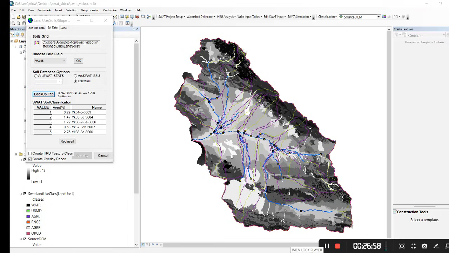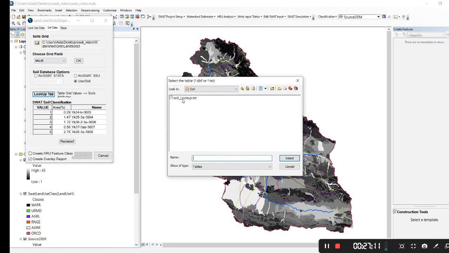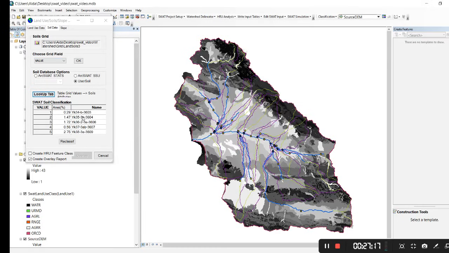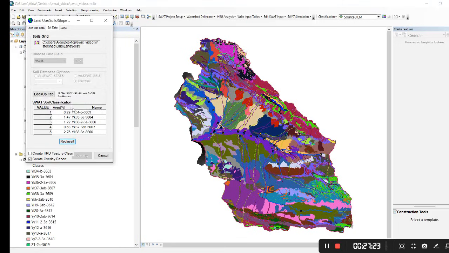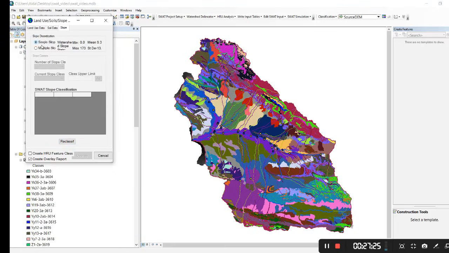Okay, I don't know why it occurred, but I just closed this section and opened it again, and it's all right. I clicked on lookup table and chose this one and clicked select, and now this is shown here. I will click on reclassify, okay, and then go to slope.